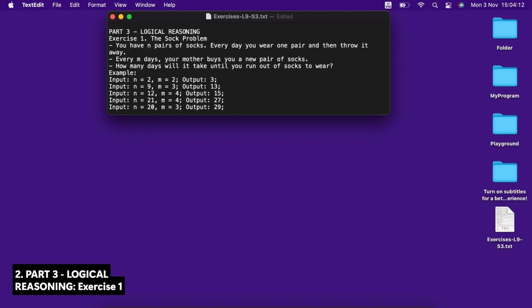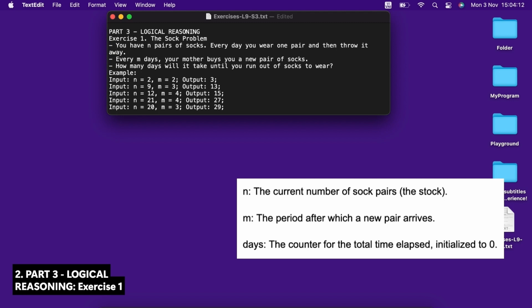Exercise 1. 1. The problem review and the simulation approach. The sock problem asks, given n pairs of socks and a new pair arriving every m days, how many days until the stock runs out? We cannot solve this directly with a simple arithmetic formula because the stock change is dynamic. Every day we lose 1 pair, but periodically we gain 1 pair. The correct way to solve this is to simulate the process using a while loop that iterates through the days. The loop will continue as long as the sock stock n is greater than 0.